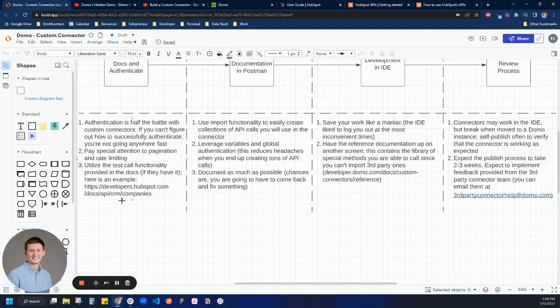Second of all, pay special attention to pagination and rate limiting. Pagination is how the API deals with records, so how many records it will return, and usually there's a limit and offset that you'll use. Rate limiting is how often you're able to call the API, so maybe there's a daily limit or an hourly limit. These are very important, and you should probably look at them before you get deep into development, because let's say the rate limit is way too complicated or way too low, so that it's actually not worth it to build a connector.